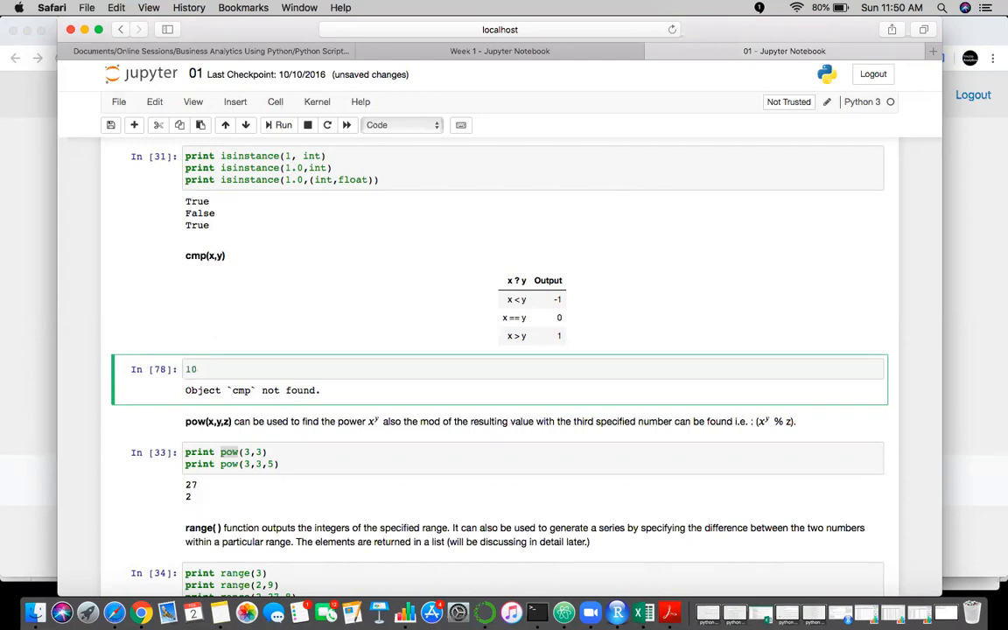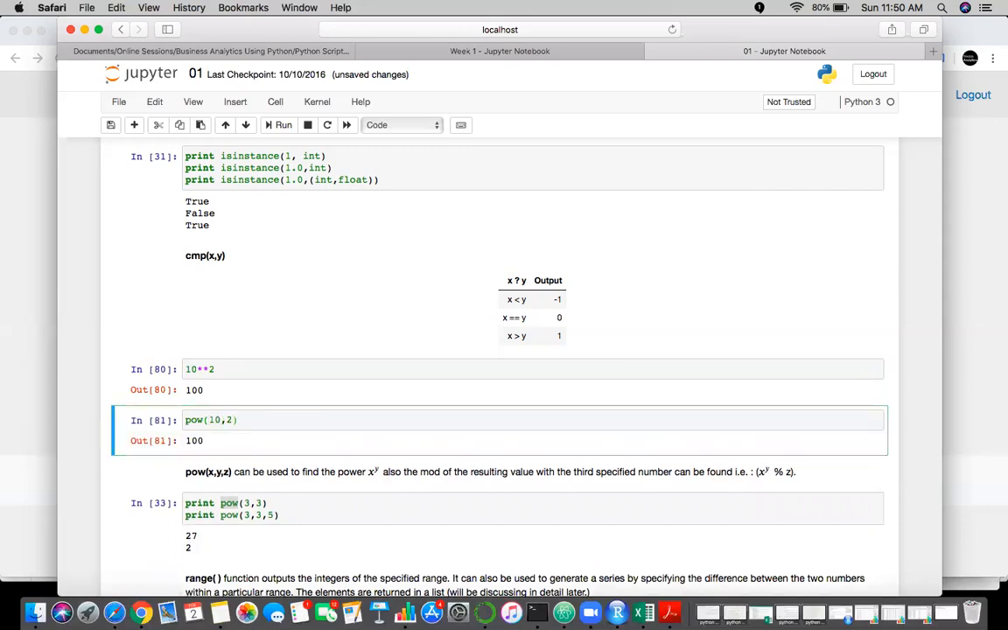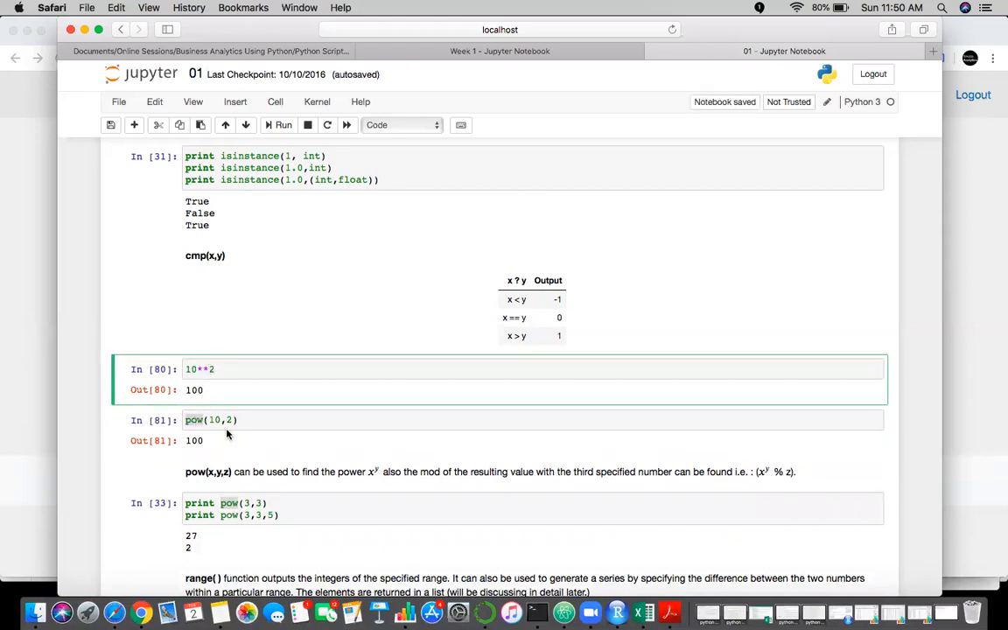10 power 2 gives you 100. So you can do the same thing using the POW function as well. Okay, 10 raised to the power 2 gives you 100. So this is a power thing. Okay, you can use this double asterisk, or you can use this POW function.